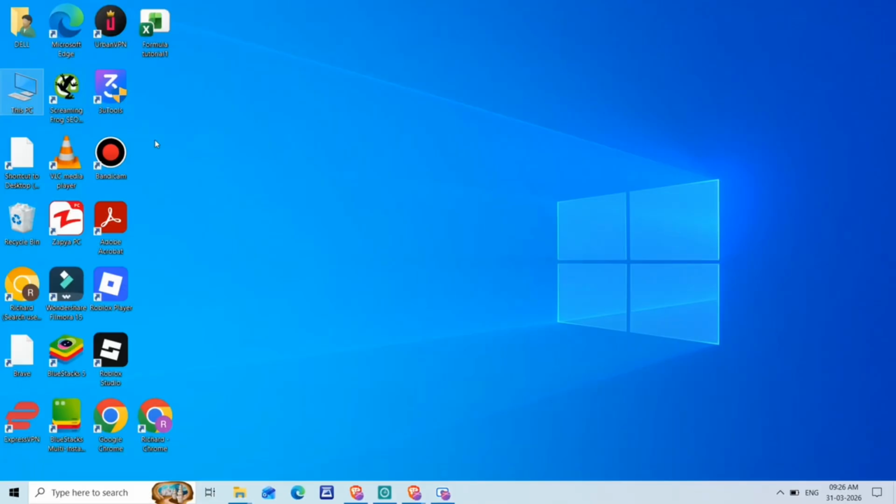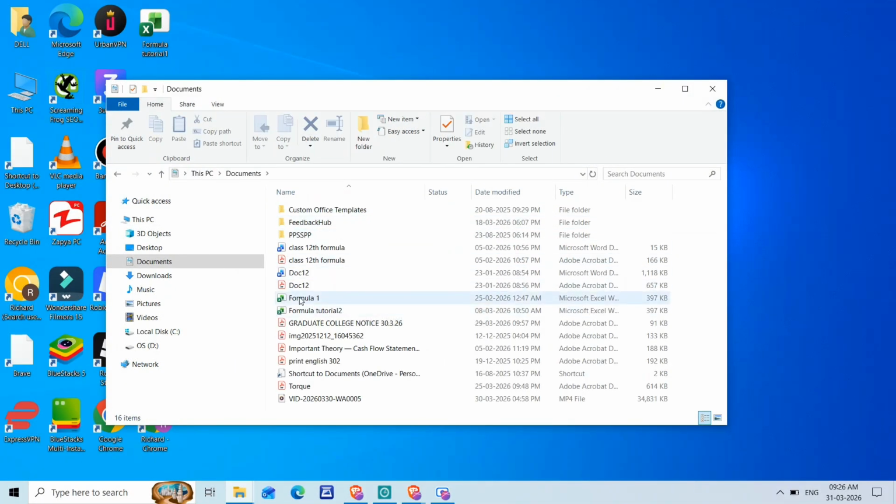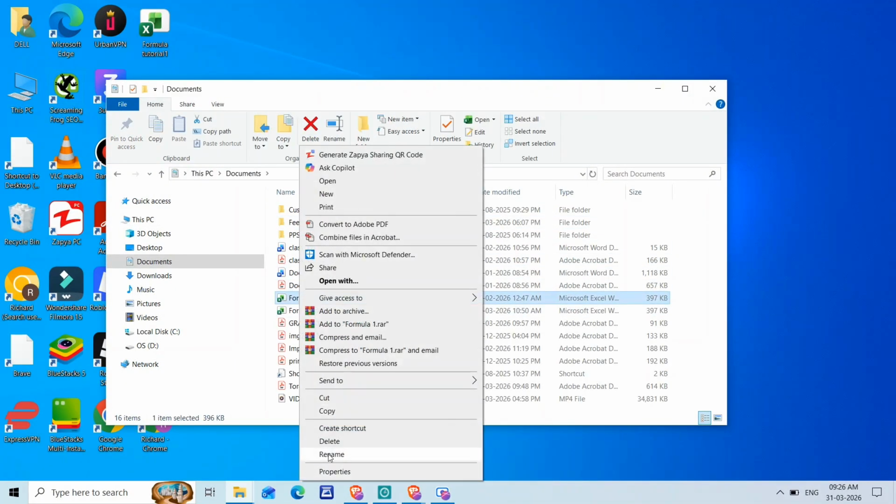Go for renaming your Excel file as a first resort. To do so, go to the location where your faulty Excel file is saved. Then, right-click on the file and rename it.